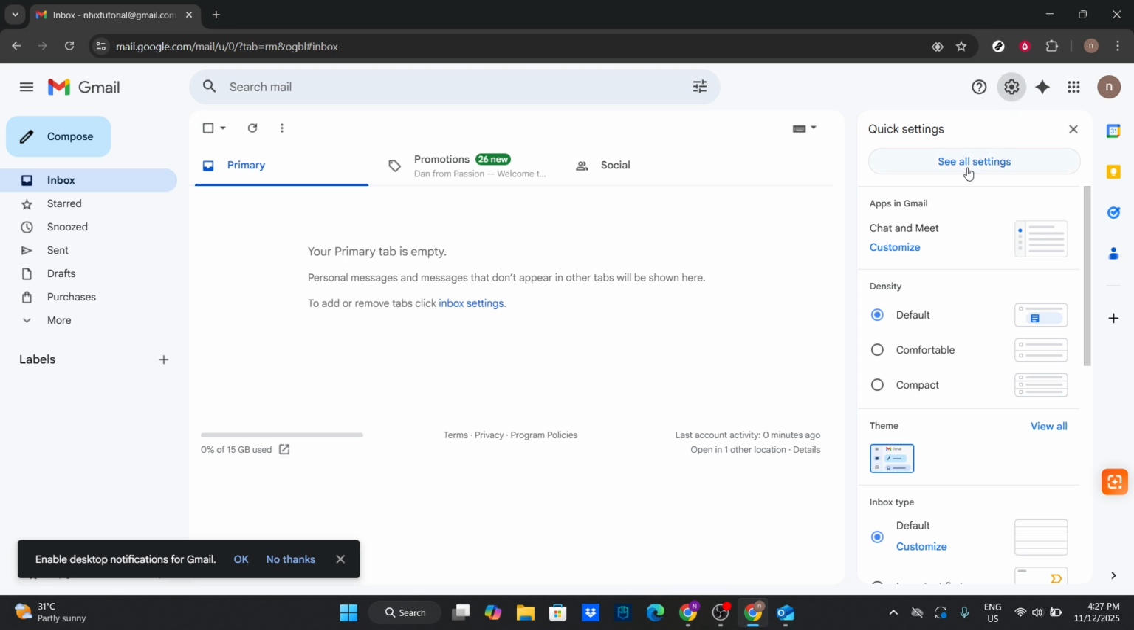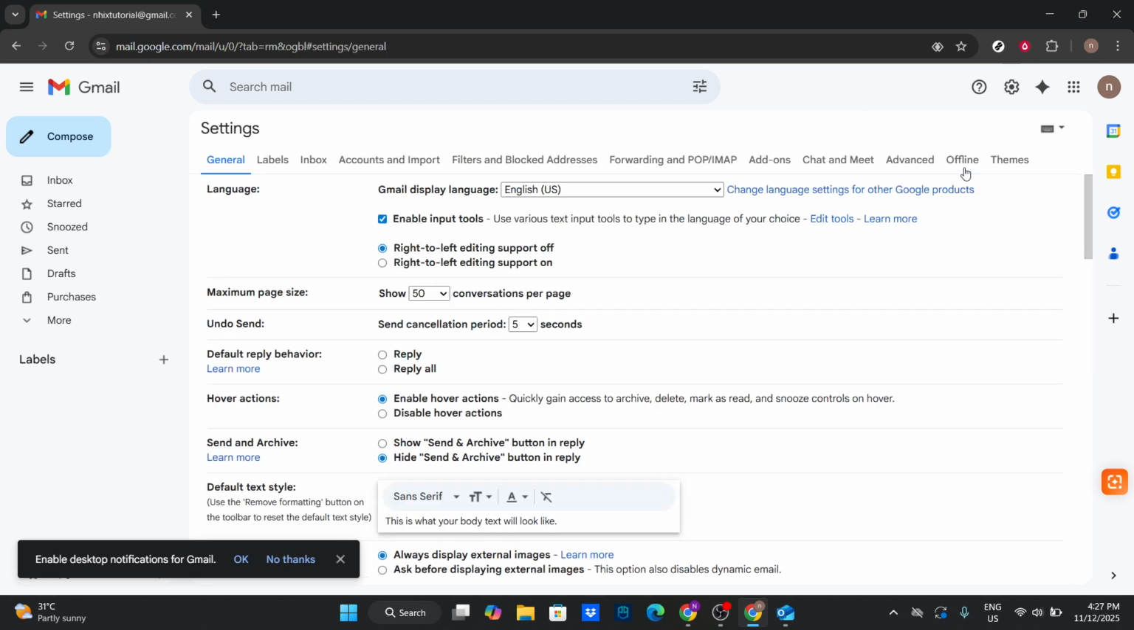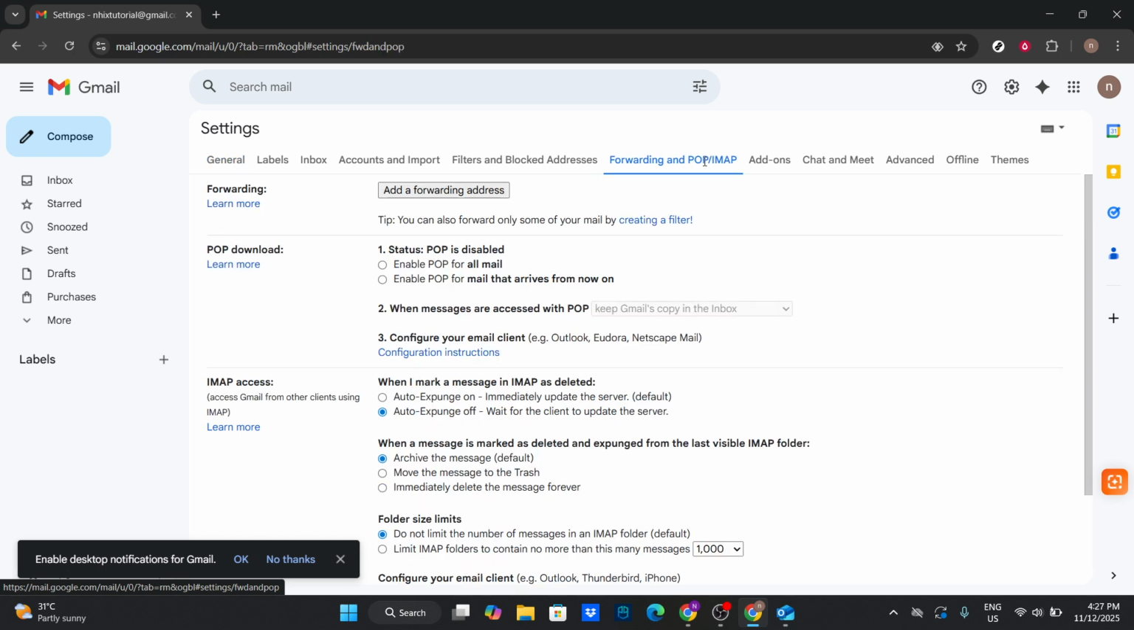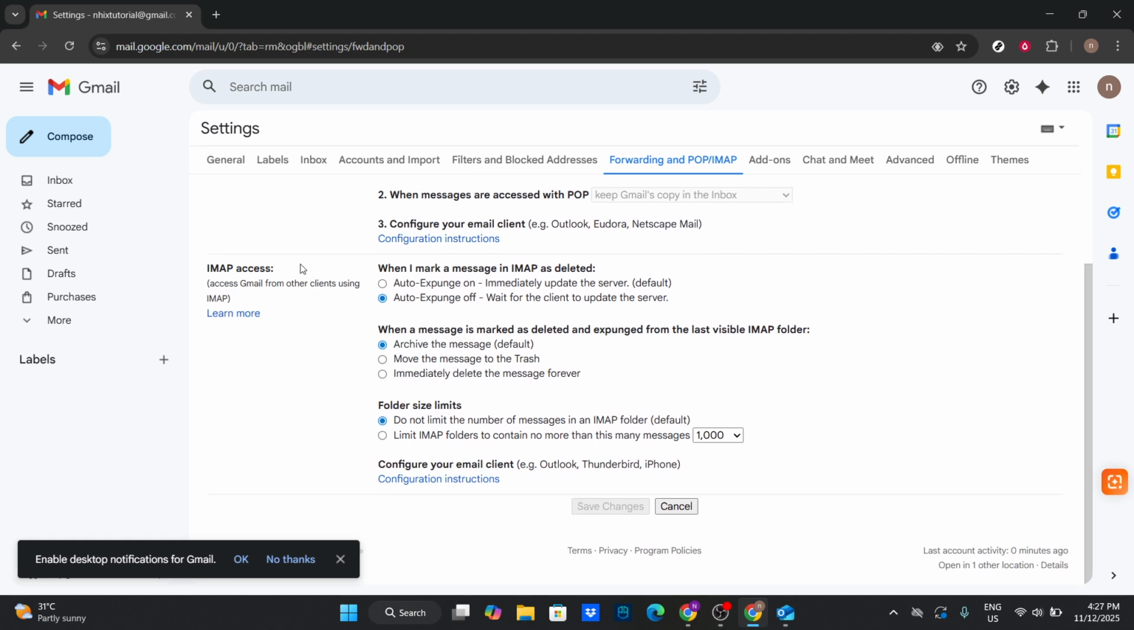This will take you to a page with multiple tabs across the top. Our focus today is the Forwarding and POP/IMAP tab, which you should click on. This tab is crucial for enabling access for your emails outside Gmail itself. Now locate the section titled IMAP Access. It's important that IMAP is enabled. If it isn't, you need to do so by selecting Enable IMAP. Adjusting these settings ensures seamless synchronization between Gmail and Outlook.